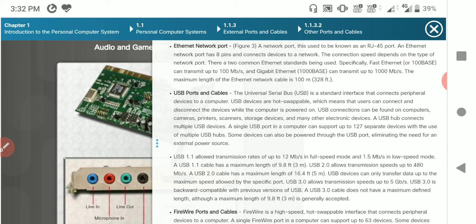USB connections can be found on computers, cameras, printers, scanners, storage devices and many other electronic devices. We see these USB cables in computers and different kinds of electronic equipment, like storage devices, for connecting printers, and in scanners. These are all the different areas where we are using the USB cable.